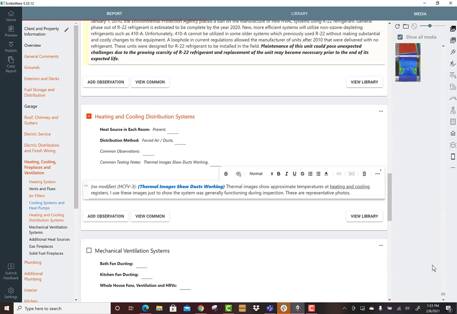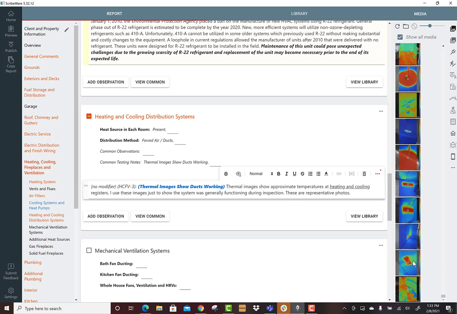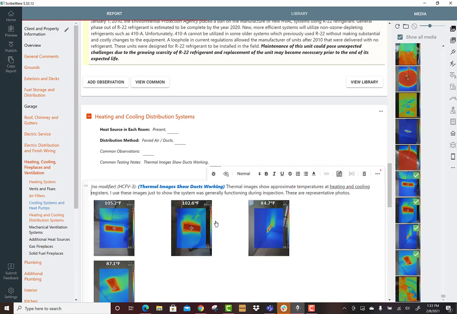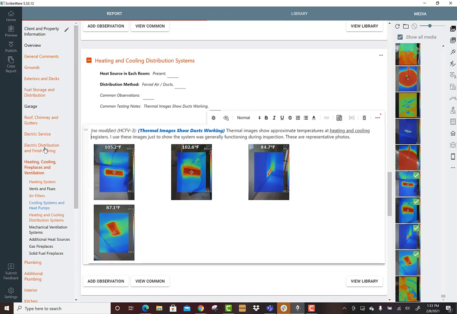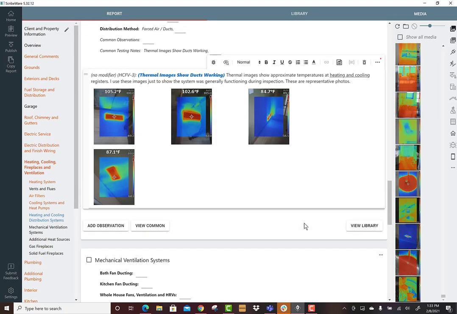I'm going to go all the way to the bottom to get my most recent pictures, and you can see I've got a few different pictures here of heat coming out the ducts. I mean, it's just bulletproof, like, hey man, this heat pump's working. Yeah, I got 105 coming out of it, but even when they're just warm, I put it in. My objective is just to show that it was working when I was there.